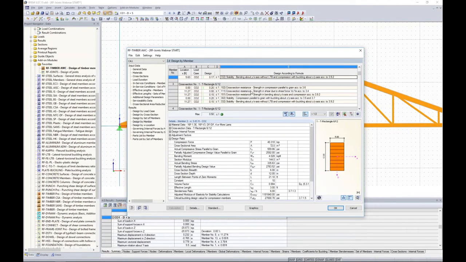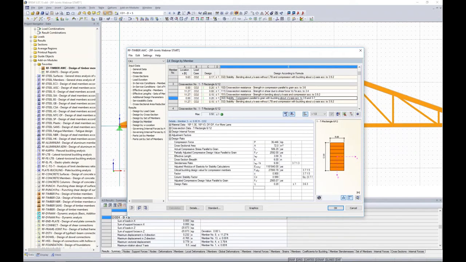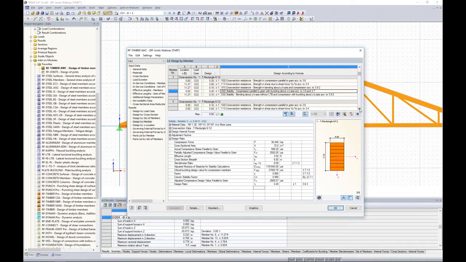And something else that I really pride ourselves on, because I know this isn't available in a lot of other software, is that we give you the code check for everything within the NDS. So we're not just giving you the controlling code check for each member, but you can actually scroll through and view the different checks individually. Even more so, we give you all of the variables that go into that code check, as well as the equation references. So if you have the NDS code right in front of you, here's the equation for your C sub P factor. You can quickly flip to it and understand where those numbers are coming from. So again, a very powerful feature.